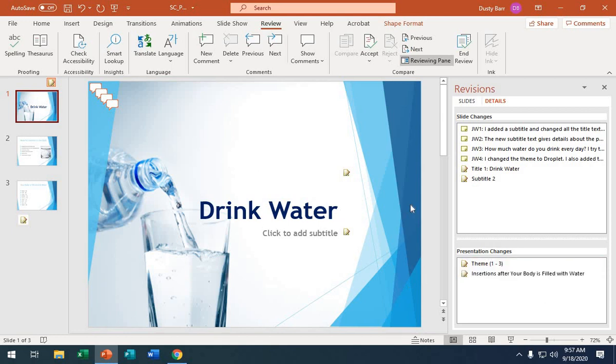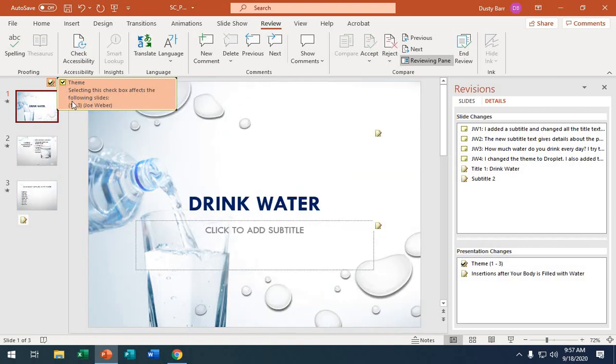What they actually want us to do is click on theme 1 through 3, and they say click a check, and that changes the theme. You can see that it now has bubbles of water on the page. Then it adds it to a couple of slides as well, I should say.